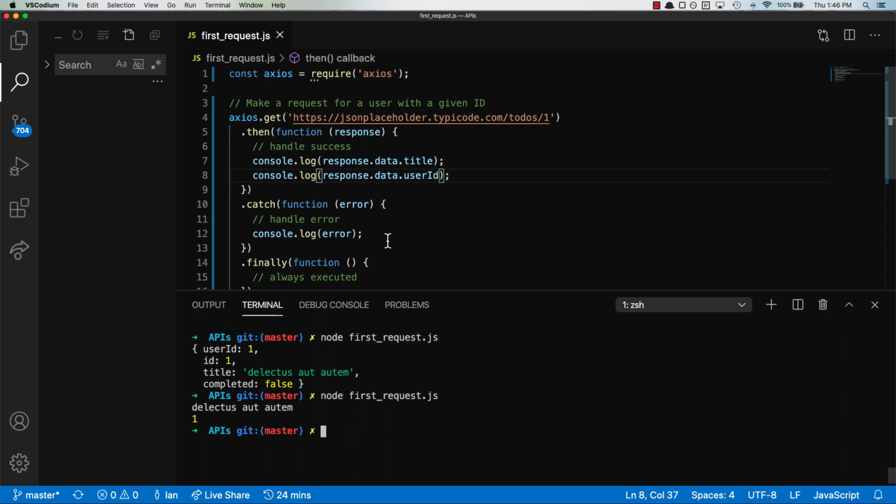And so you can already see very easily we can replace request with axios. And the syntax is a little bit different. We're using .then and .catch. Mind you, if there was an error, it would have got logged here. In this case, it's a success. We don't have an error.